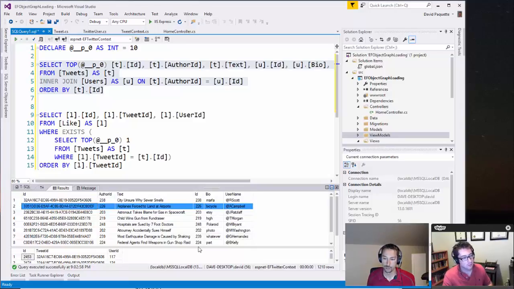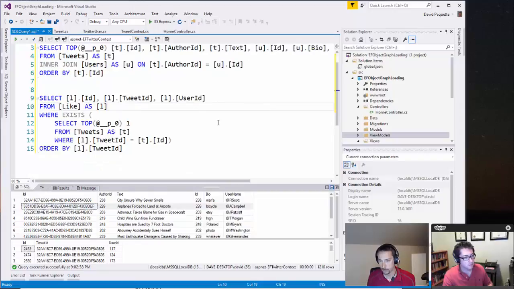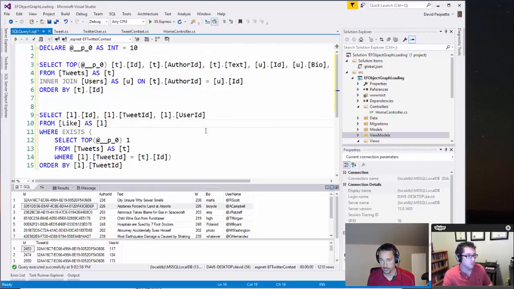So they've done this using multiple result sets in this version of Entity Framework, which is much smarter, and they're still able to stitch it together because they're ordering by IDs in a certain way.